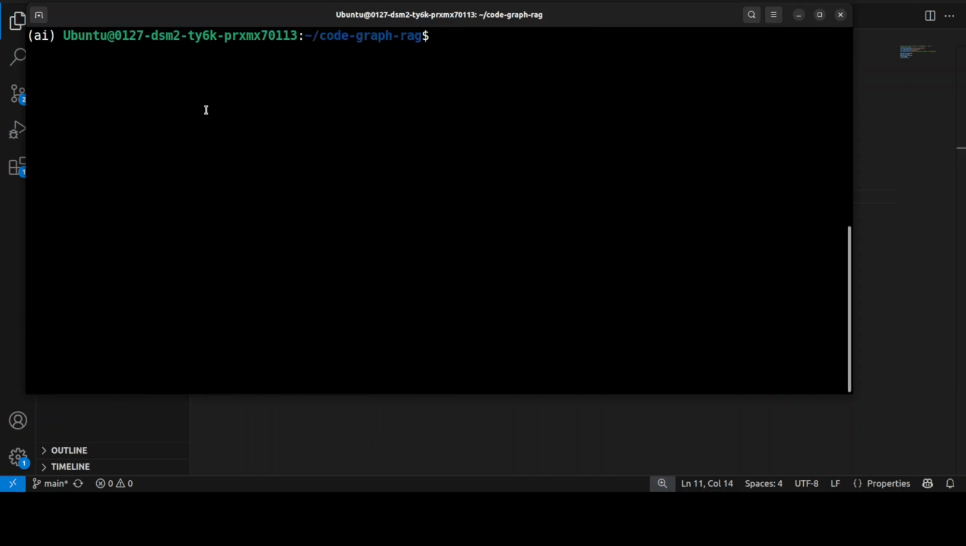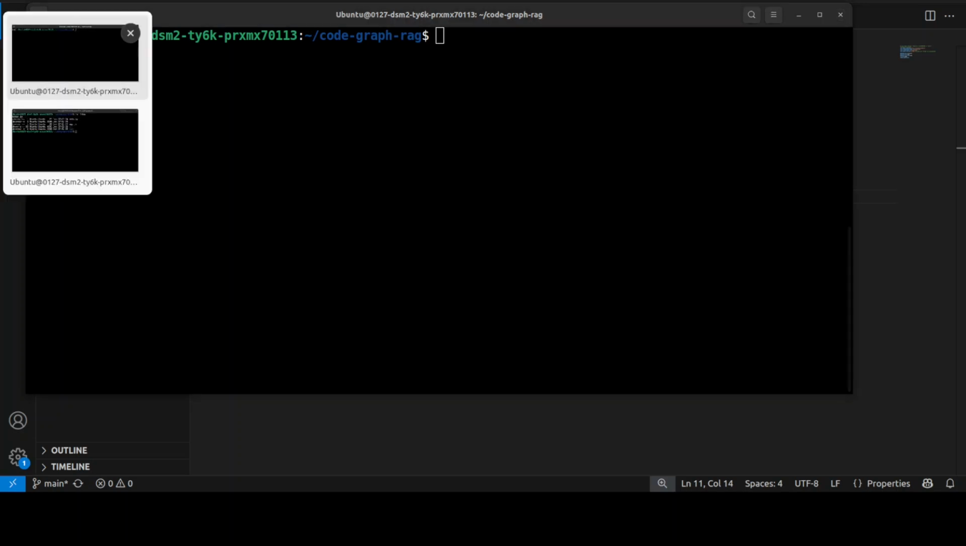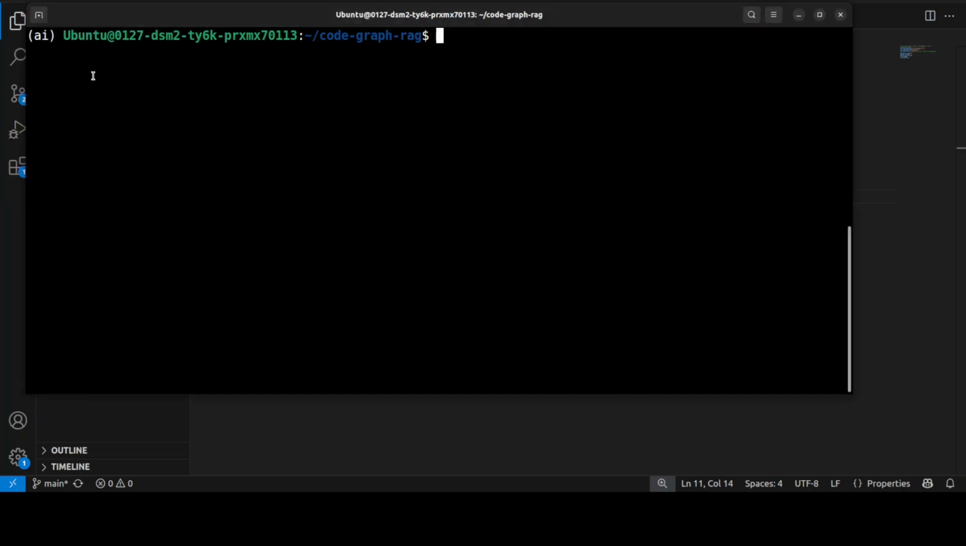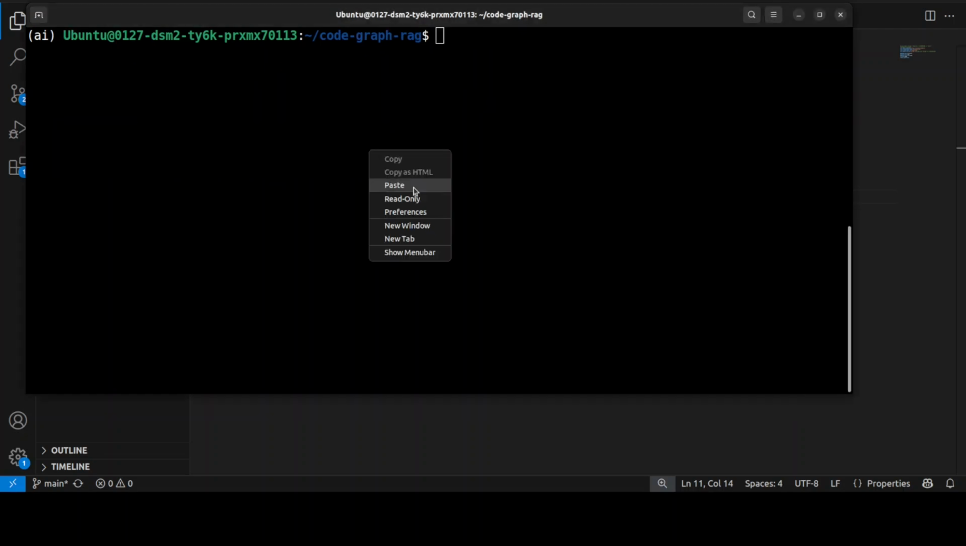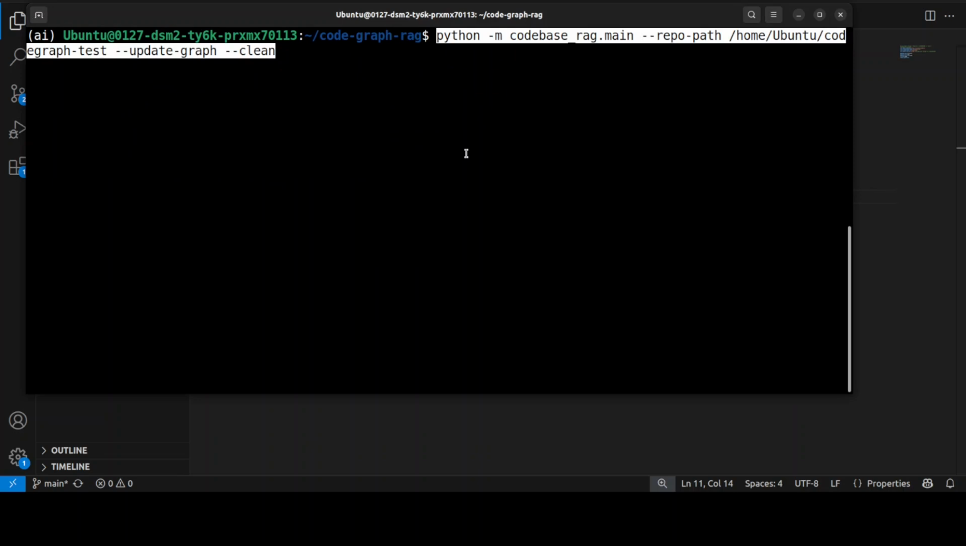So first, I'm going to ingest a code repo. I have just created this new repo on my local system. It's a simple git repo. As you can see, there are a couple of script files in Python and JavaScript. So I'm just going to test it out. In order to ingest this repo in codebase rack, all you need to do is just run this command giving the path of the repo.